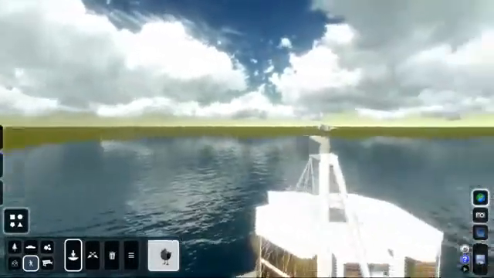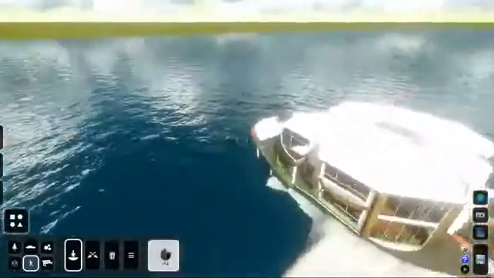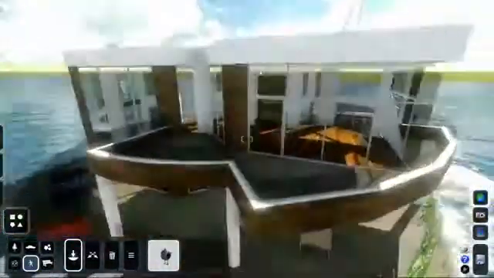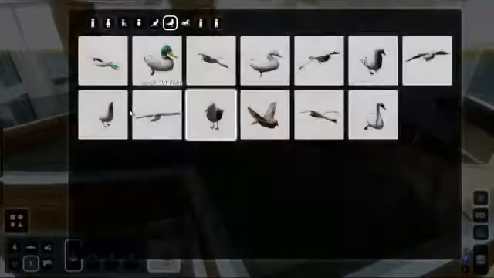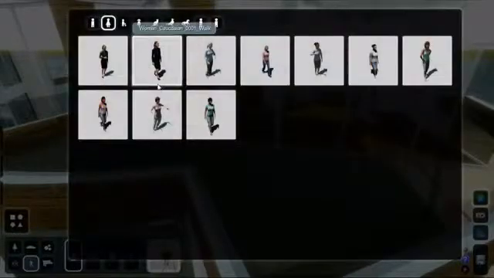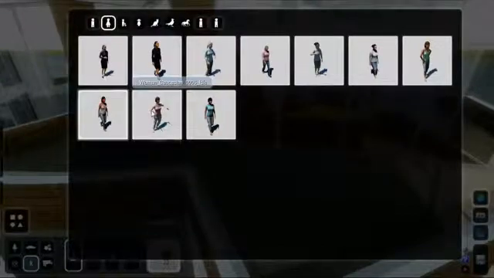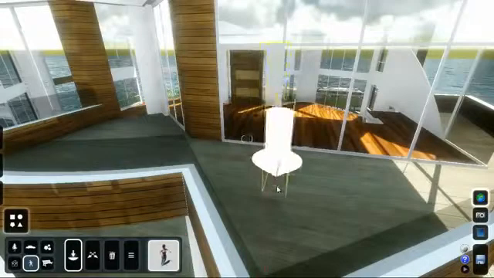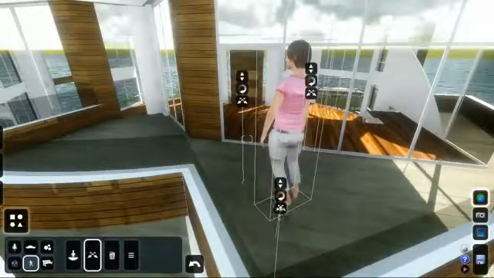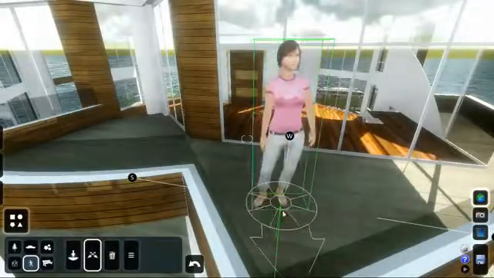Let's put someone on the balcony of the house. Click the thumbnail of the seagull. Click the Women category. Select one of the women. Click anywhere on the 3D model to place the new object. Click the big Move button to alter the orientation of the woman.